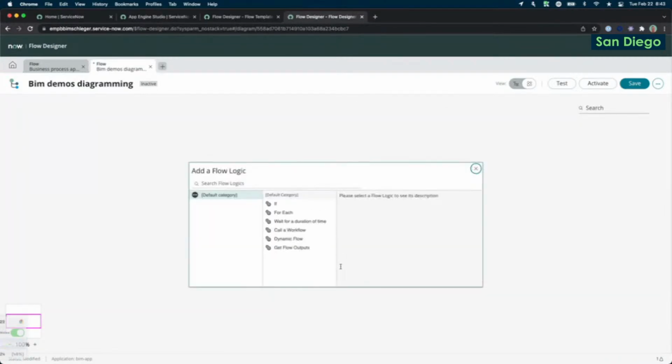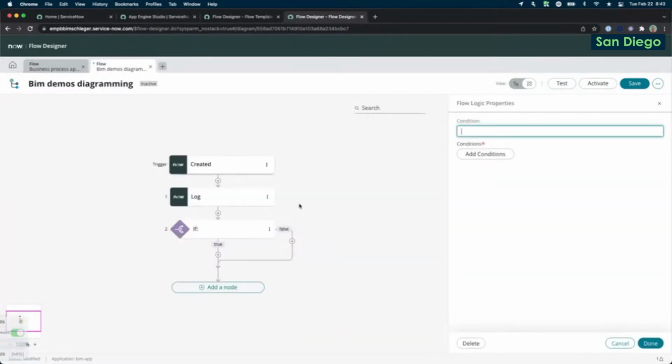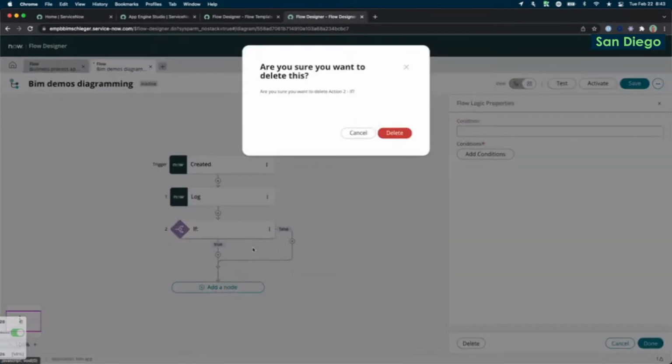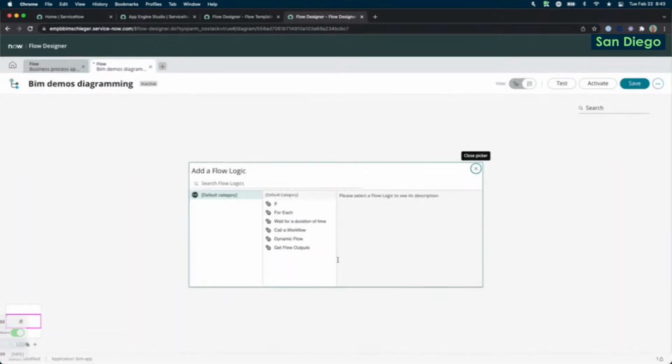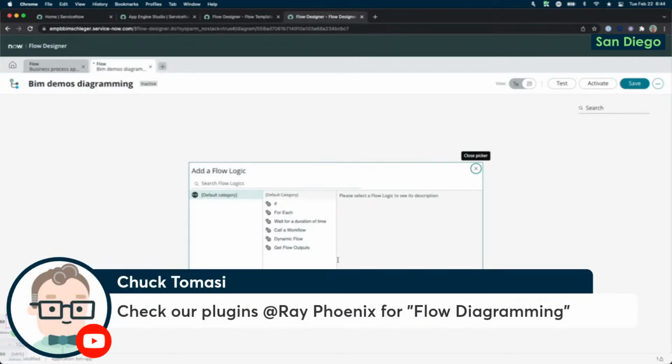All right, let's add some logic. Actually, we'll talk about some of the content that's in here first. So when we released in San Diego, and I saw some folks asking in the chat, the initial version of this plugin released with San Diego and is included automatically in your upgrade. But to actually enable the diagramming, you have to go to the plugin and install the updated version of the plugin.